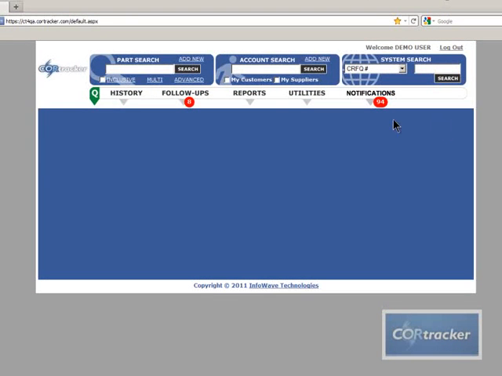In this overview, we'll be discussing the CORtracker, navigation, and homepage settings and functionality. So let's get started with a part search. In the part search section, you've got multiple options. You can add a new part, or you can perform a part search. So let's go ahead and do a part search.